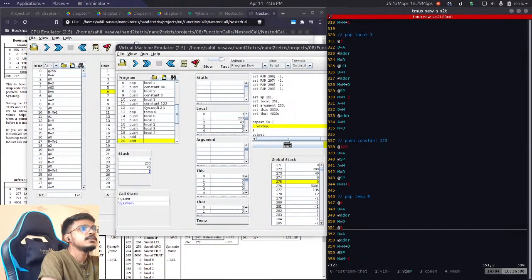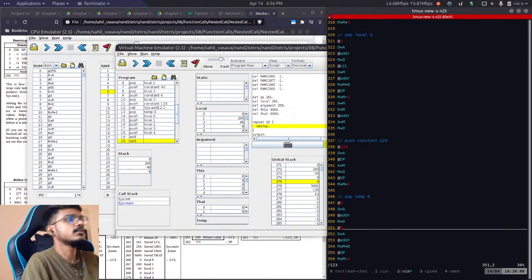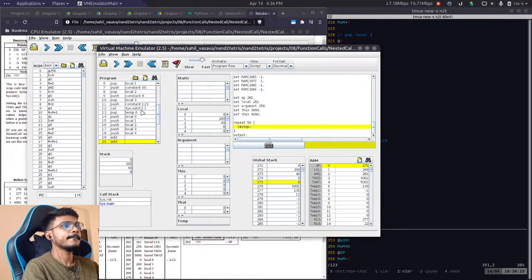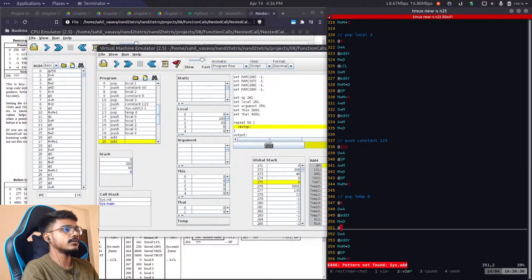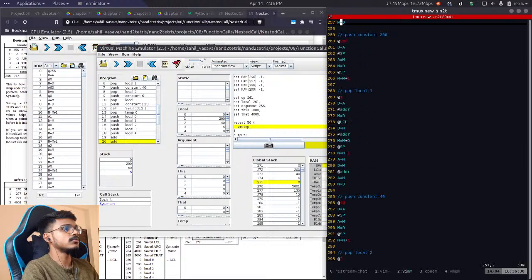Oh, I see. Yeah, wait. After this, where is it? Where did it go? After this push constant 123, we have this call Sys.add, but we don't have that function over here. Why? Sys.add. Oh, we don't even have that particular function in this code.